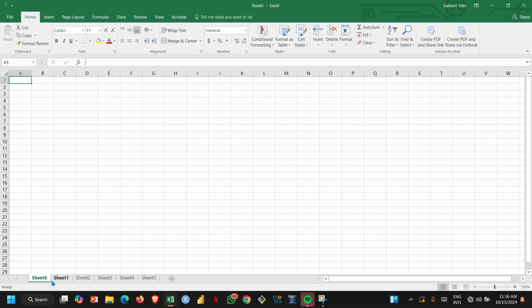Now you see it has added Sheet6 at the beginning. So you also have to be mindful of where your mouse is. If your mouse is at Sheet5, it's going to create Sheet6 next to Sheet5. But since my cursor was at Sheet1, it inserted a new sheet before Sheet1.